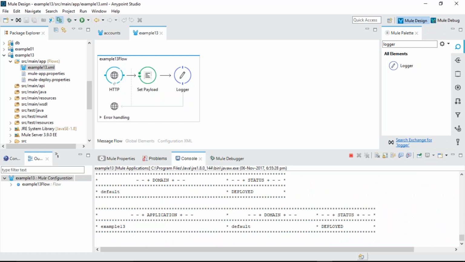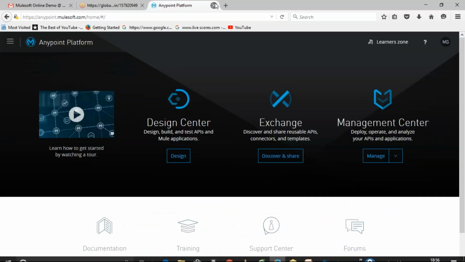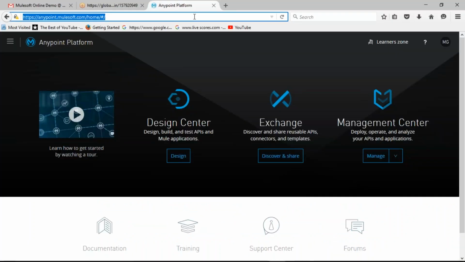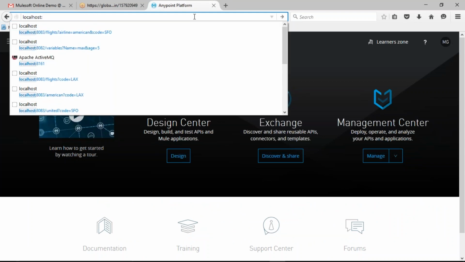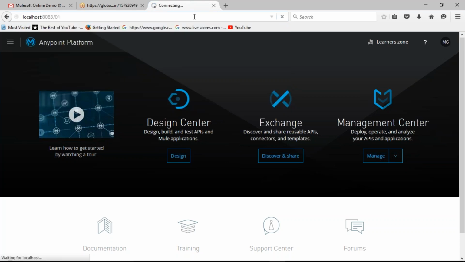So my project is deployed, right? What I'll do here is go to the browser and check. Localhost, with the port I had given, 8083, right? And the path as 01. I am sending my request and getting the response which I had given in the set payload. Welcome to MuleSoft online training. So this is how I am getting the response.